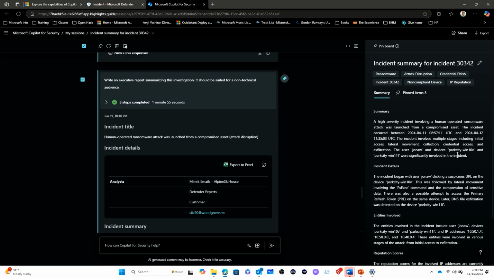This allows me to create complex investigations. This could involve multiple analysts. Copilot facilitates your ability to do this by easily sharing details of an investigation across multiple users.